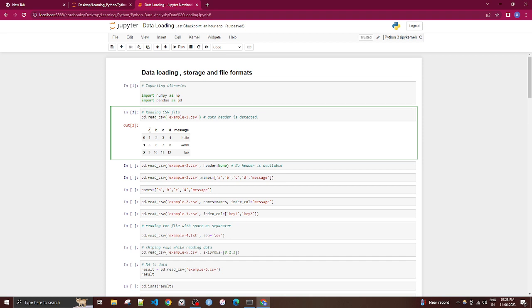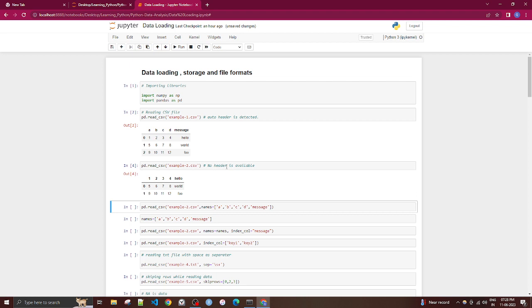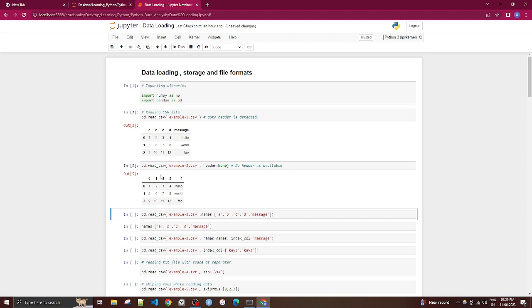Now let's say there are no headers available, and this is the example 2 file. So in this case, the header is None. Let me try to remove this for a second and run this. So what happened here? Python automatically assumes, if you are not providing the arguments, that the first row itself is the header, right? And if we tell Python that the first row is not the header, header is None, then Python again automatically generates the header like 0 to 4, and the index again is auto-generated, and it will show the result like this.